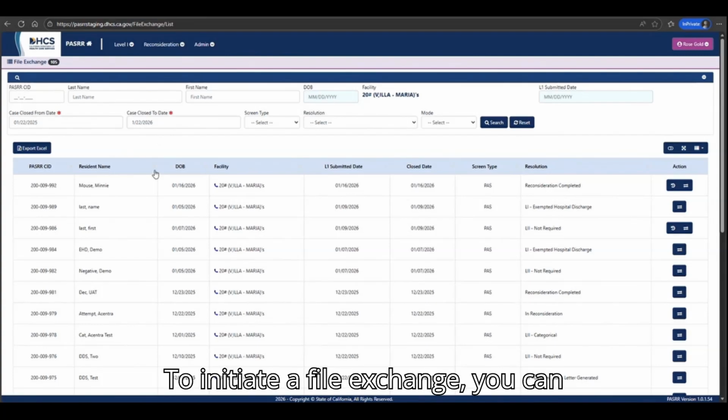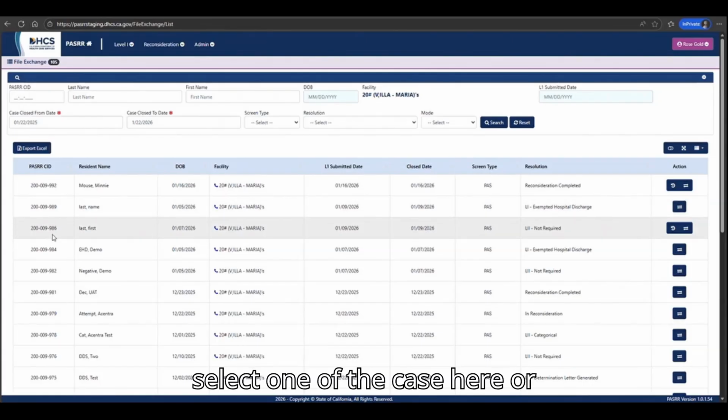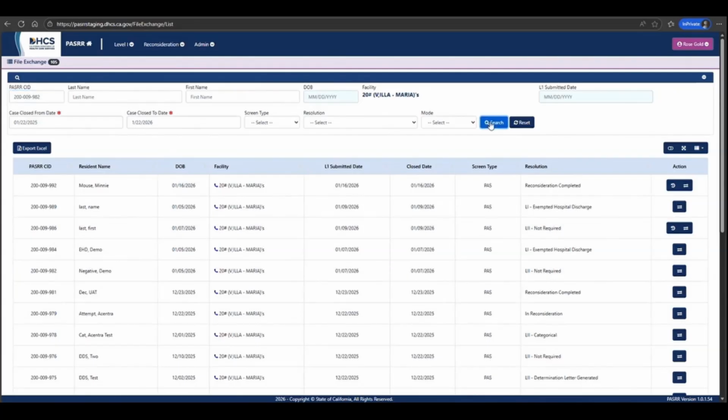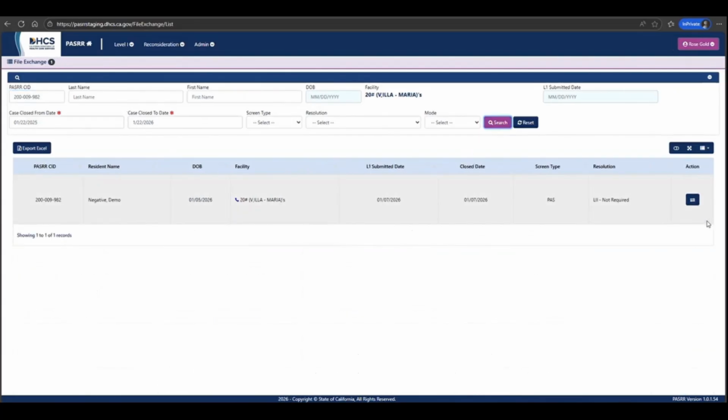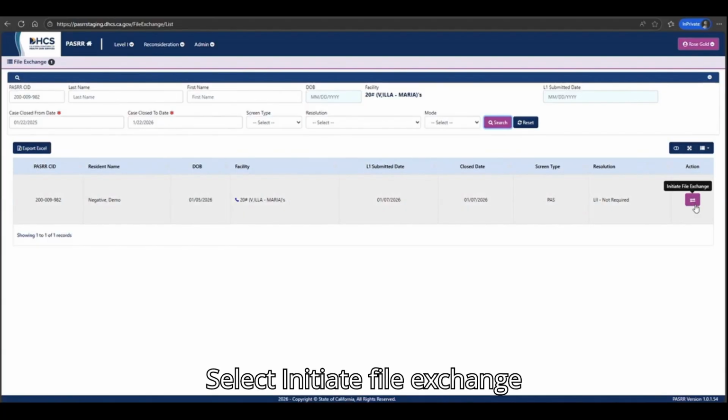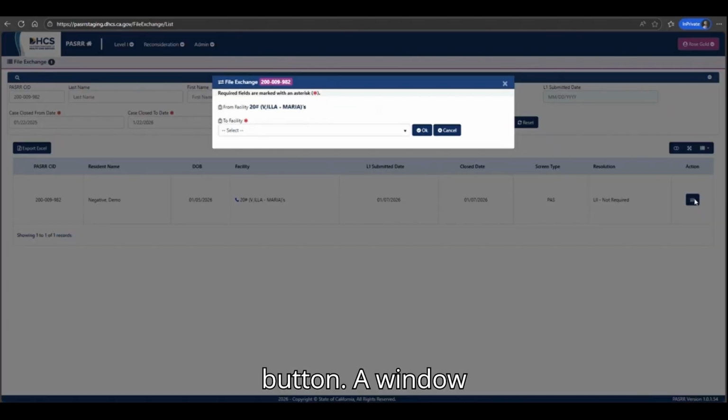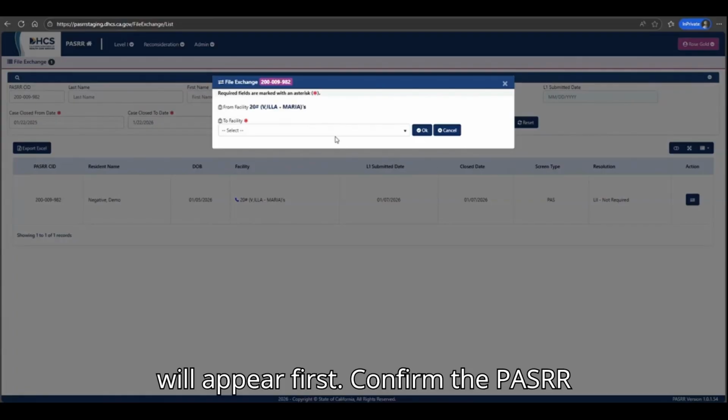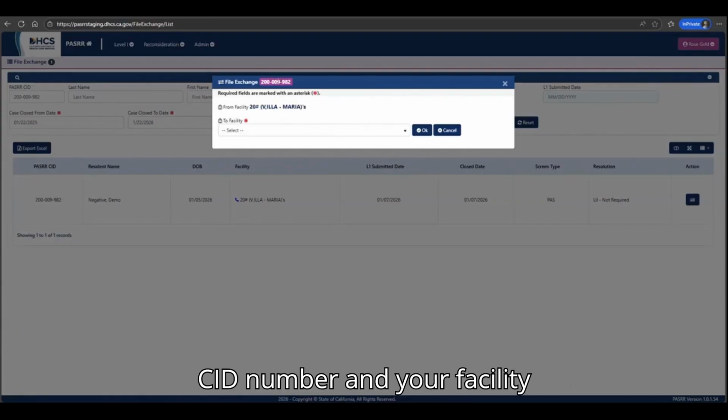To initiate a file exchange, you can select one of the cases here, or search for the case that you want to send. So I'm going to search for this case. Under the Action column, select the Initiate File Exchange button. A window will appear. First, confirm the PASRR CID number and your facility name.